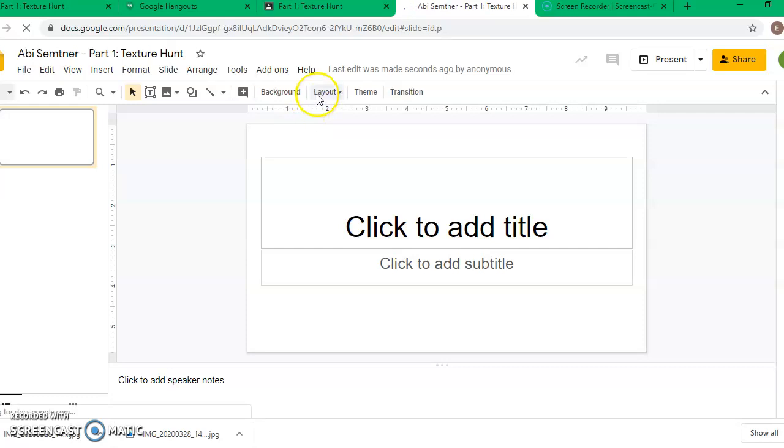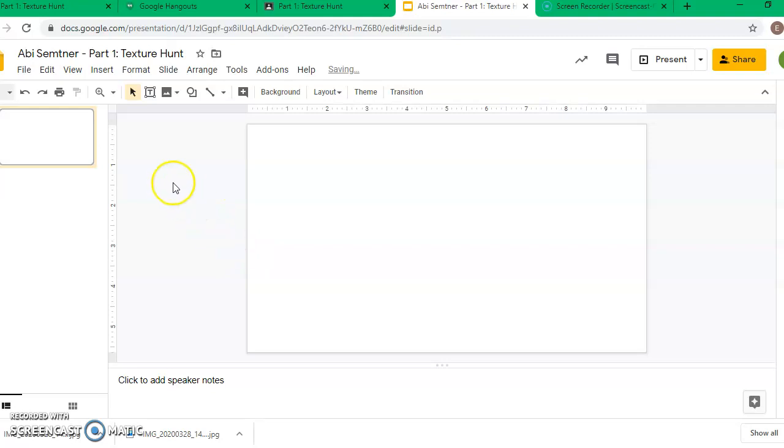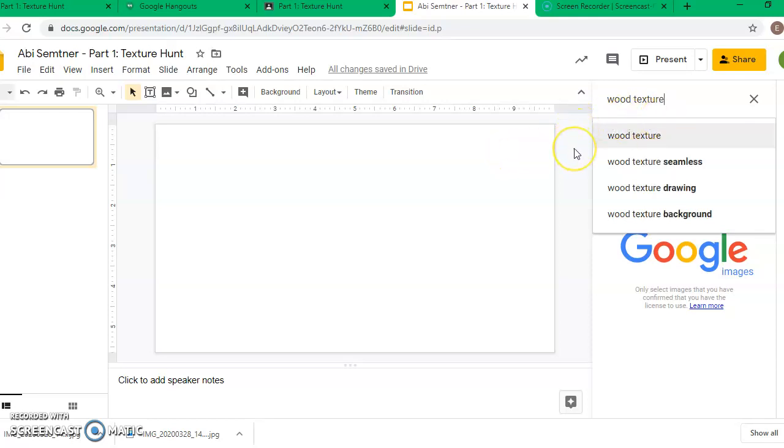Again, we're going to start out with a blank layout. Now when you press on the image icon, you can do search the web. Now I'll give you different examples on what to search, like wood, metal, weaving.